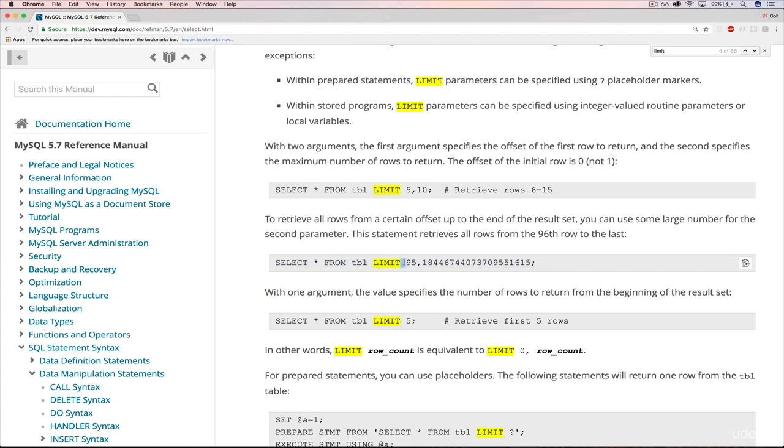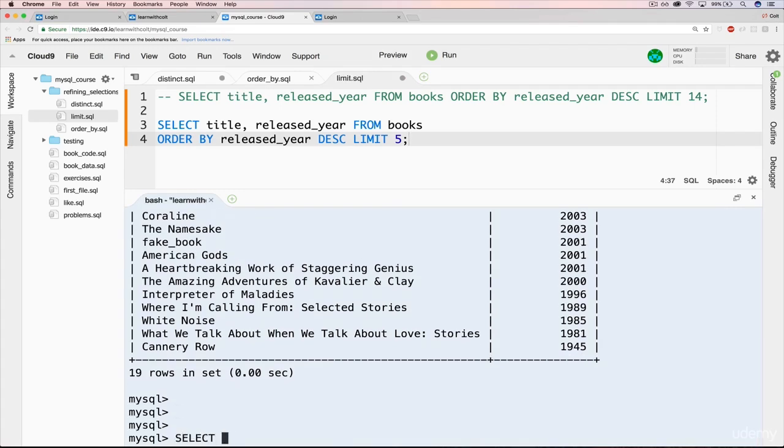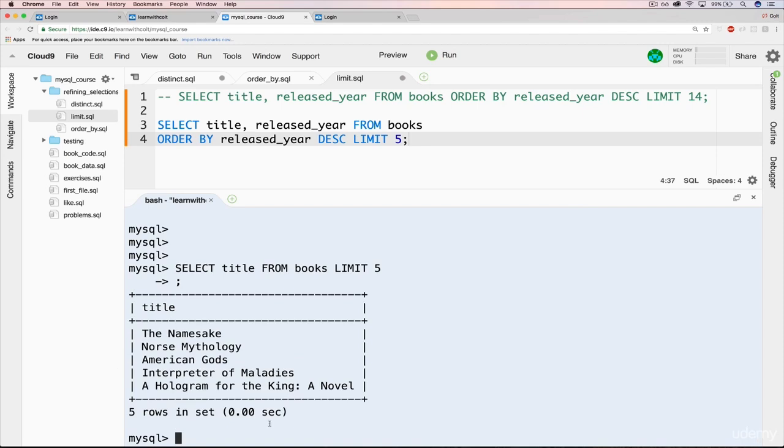Select star from table, limit 95, comma, some gigantic number that you would know you never have that many rows in your table. So we could actually do that here. If we just do a select title from books, order by, and let's just say I want to go, we don't even need the order by, honestly. Let's just do a limit. And if we just do limit 5, that's going to give us the first 5.